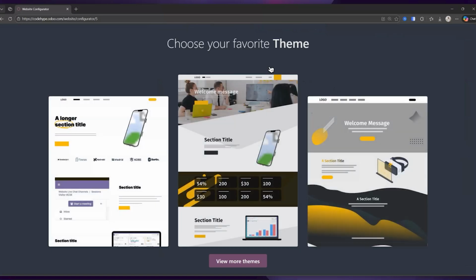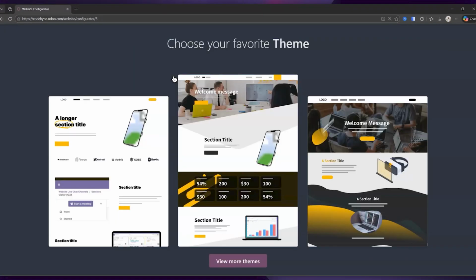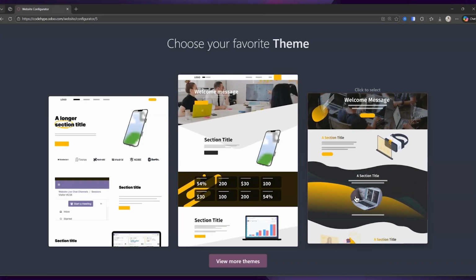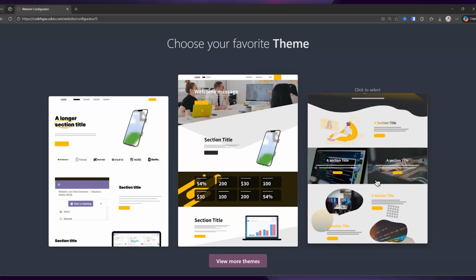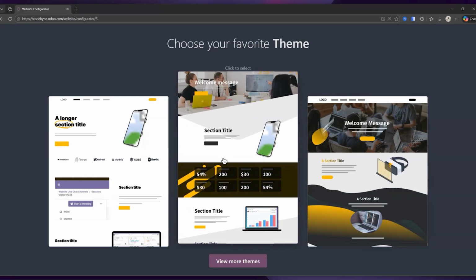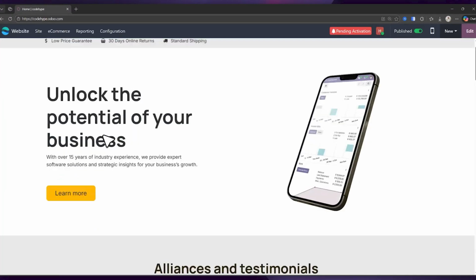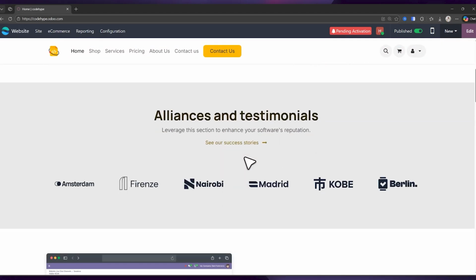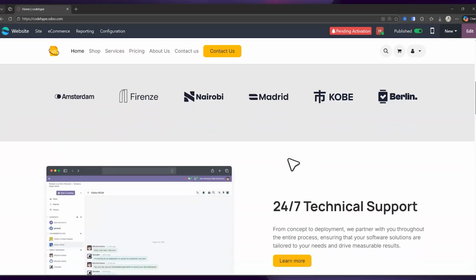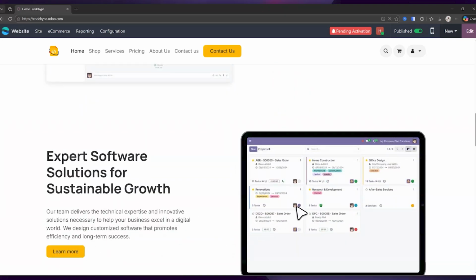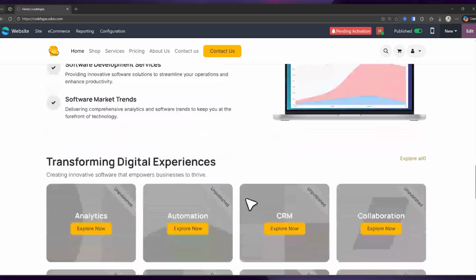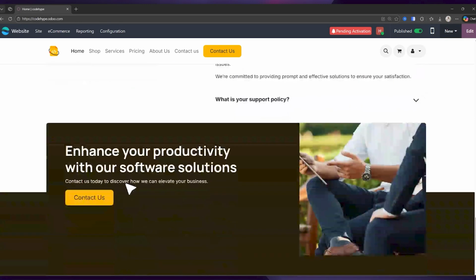Then you just have to choose your theme. Odoo shows you business-ready themes designed with spacing, typography, and layout best practices. You have to pick one and Odoo starts building the website instantly. In a few seconds, your full e-commerce store is ready. Home page, header, footer, navigation bar, shop page, product page, placeholders, policies, and all the pages you selected. Everything is already structured. You do not code anything, you don't have to install plugins.